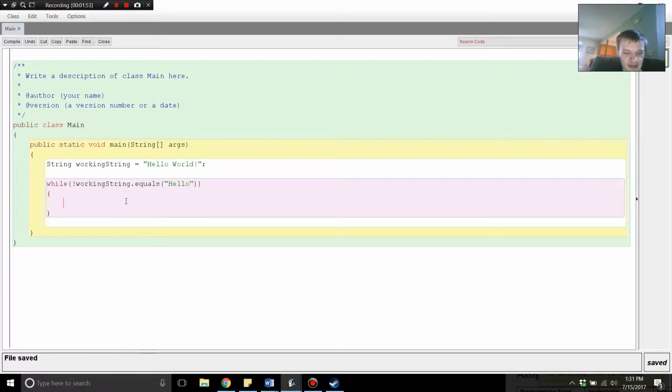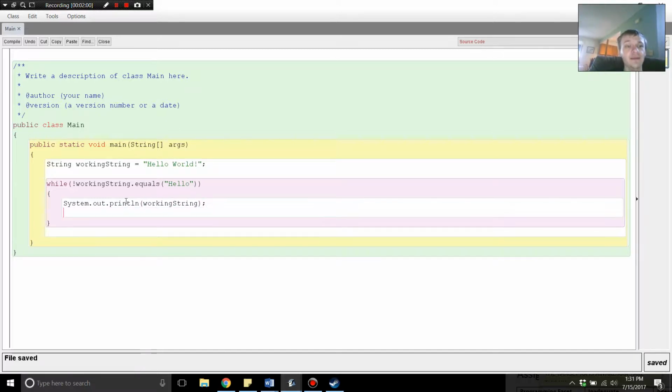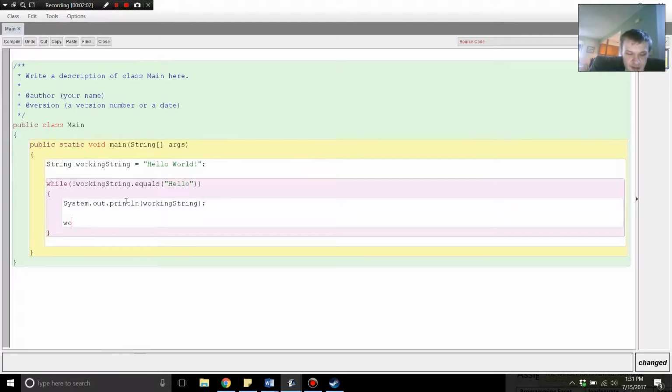We're going to say system.out.println working string, and then we are going to say working string equals working string dot substring 0 to working string dot length -1. All right. So this probably seems like a lot. I want to show you what it does first, okay?